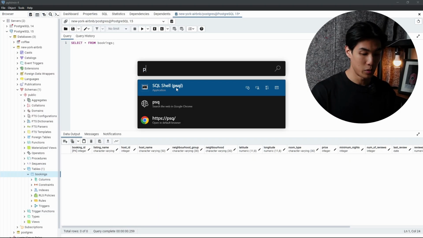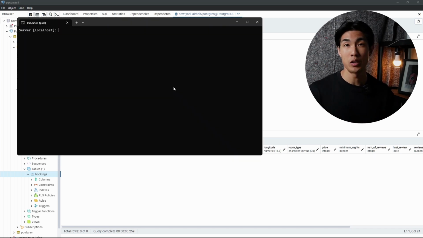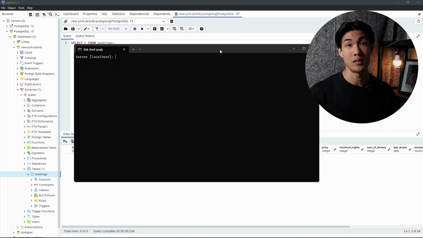So let me just open up my psql command line tool right here. And if you don't have any of these installed on your computer, don't worry about it, because I do have a link to my full SQL database course in the description.